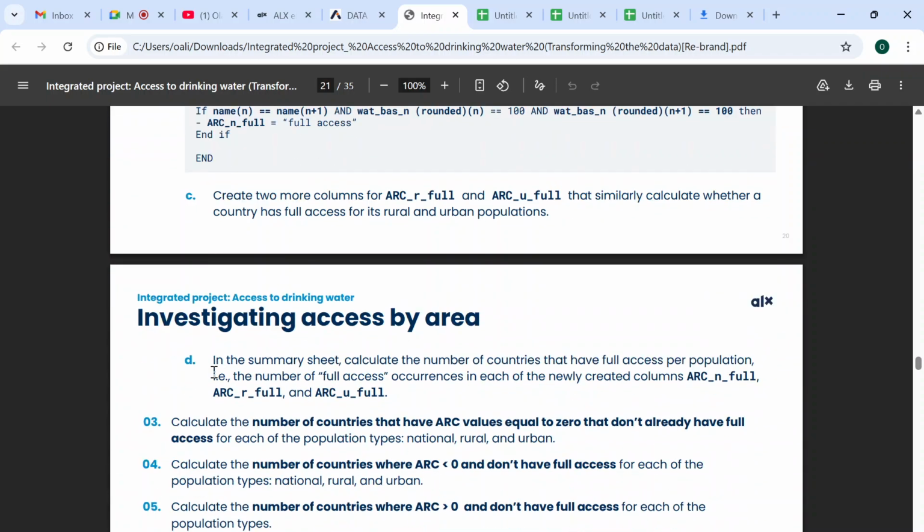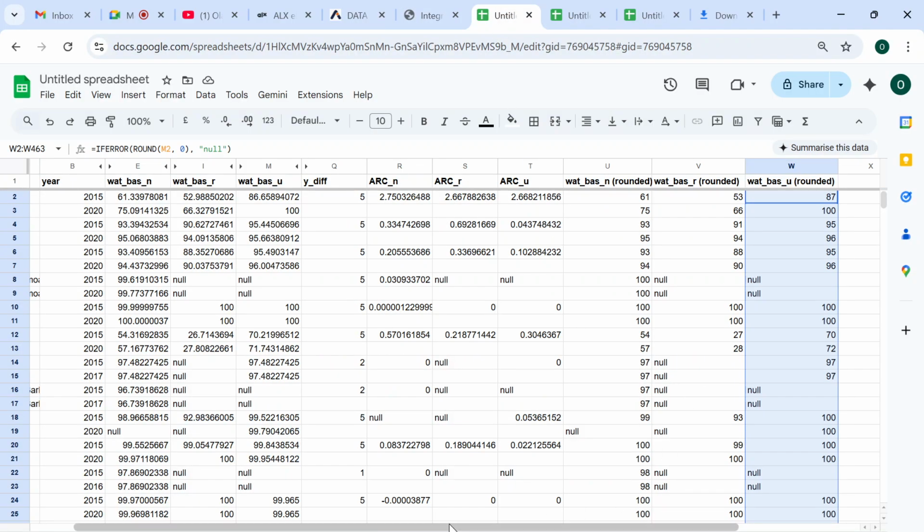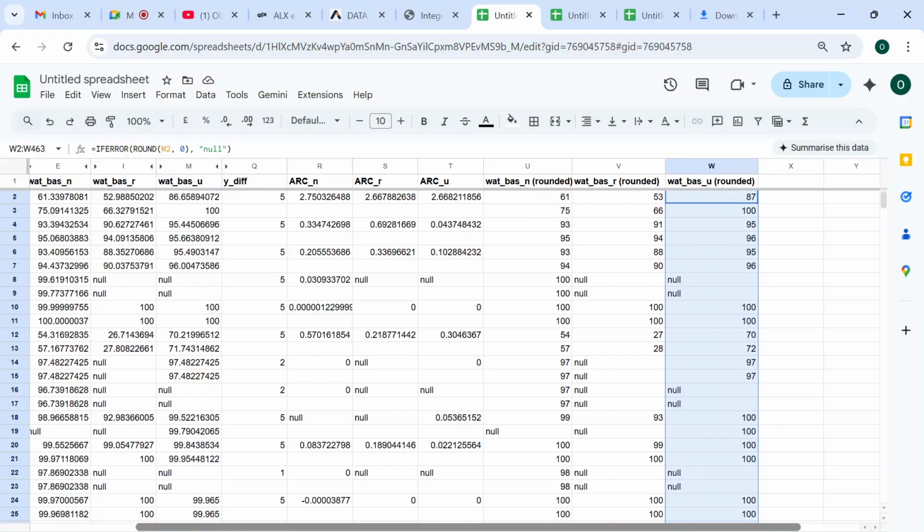Now, set D. In the summary sheet, calculate the number. Once we have done this in the original data sheet, we'll go to our summary sheet. We'll calculate the number of countries that have full access, meaning they are already settled, they don't have issues with water anymore, and the number of full access occurrences in each of the newly created columns. So let's go back to our data set and work on our full access.